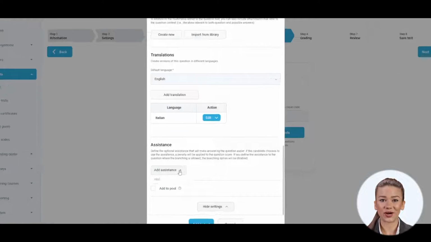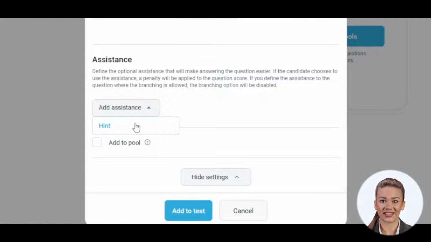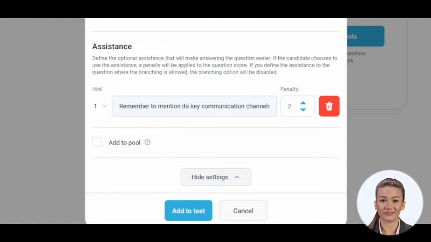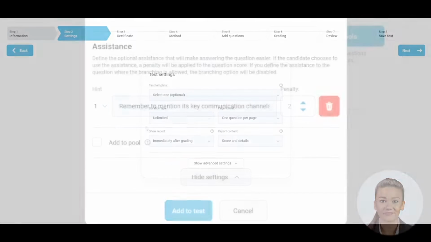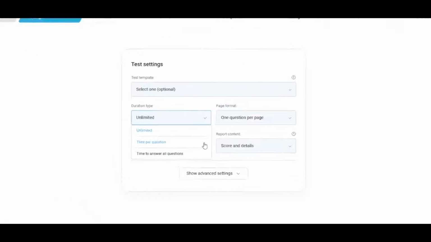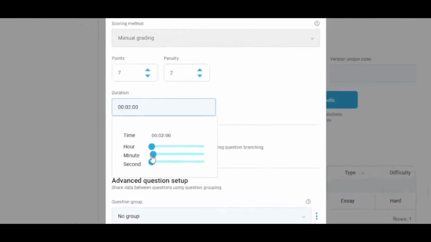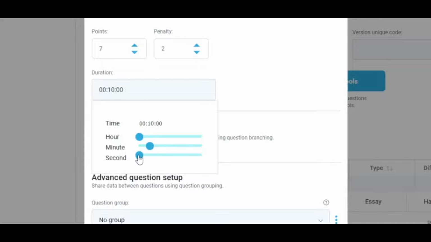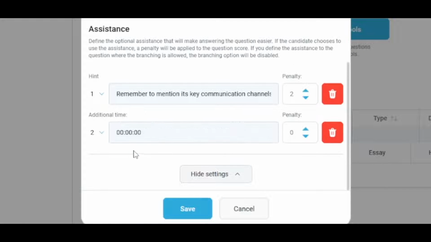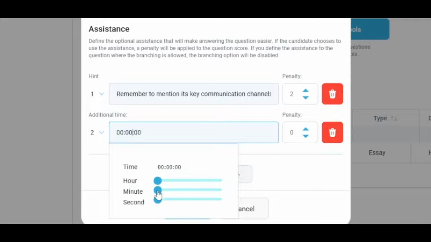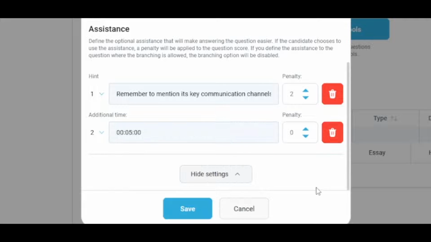A hint is a small piece of information that helps the test taker answer the question. You can enable it and define whether it will carry negative points. If you select the option to limit the time per question in the second step of the Test Wizard, you will have the possibility to define a time limit in seconds, minutes, and hours. Moreover, you can also add another assistance called Additional Time. It enables candidates to use the additional time to answer a question.